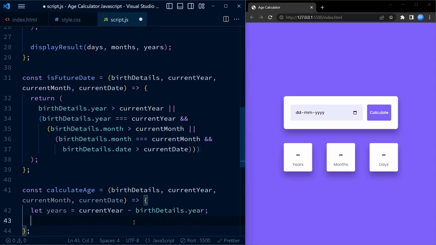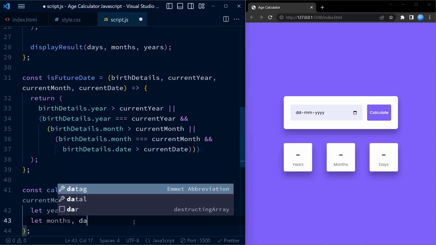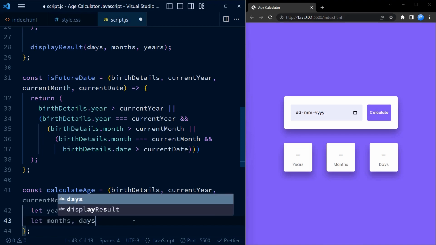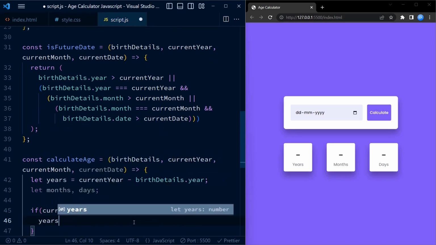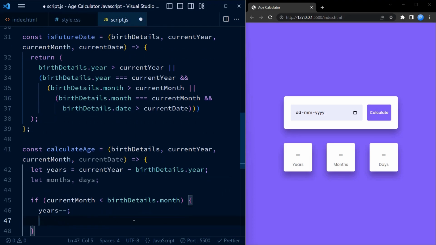Inside the calculate age function, we begin by subtracting the birth year from the current year and storing the result in years variable. We also declare variables for months and days. To calculate the months, we check if the current month is less than the birth month. If it is, we decrement the age by 1 year and calculate the difference between 12 and the birth month plus the current month. This handles the case where the birth month is ahead of the current month within the same year.